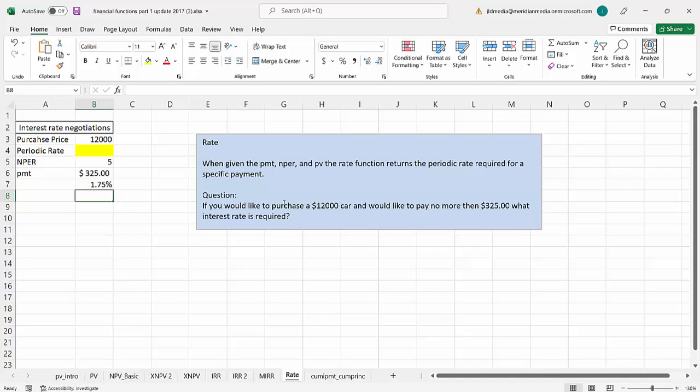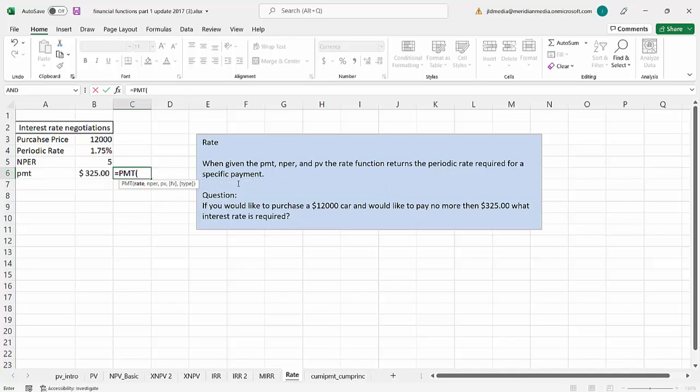So now here's how you test this. So what if I took this and I just moved it up here? So here's what I'll do. I'm going to jump here and do that same payment calculation. Okay, so I'm going to say, hey, give me this 1.75%. That's our periodic rate. And we're going to take that 5 years times 12 payments a year. And we're going to plug in our purchase price of $12,000. And how about that? We get $325.